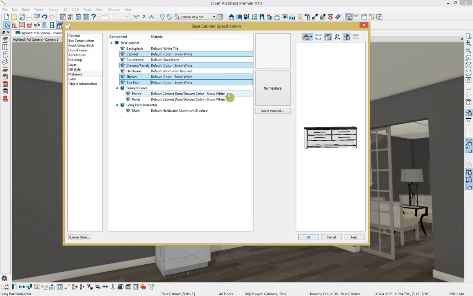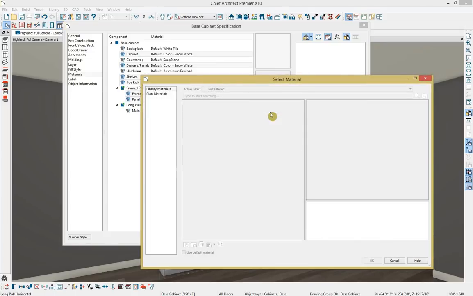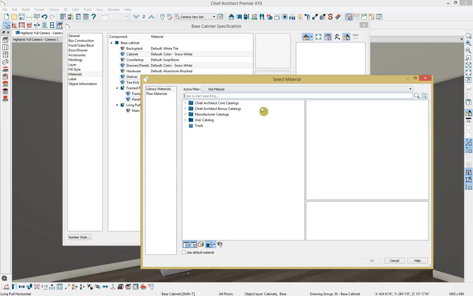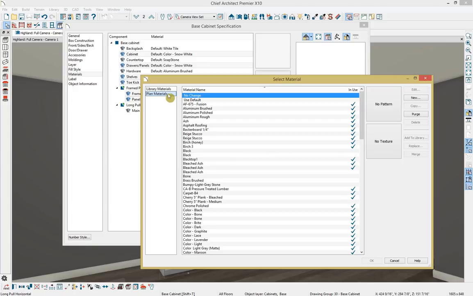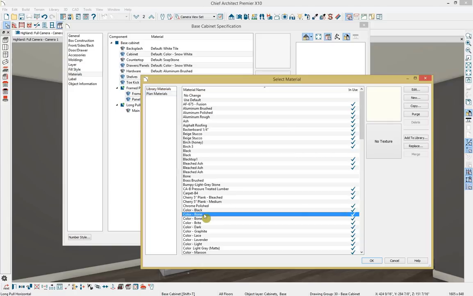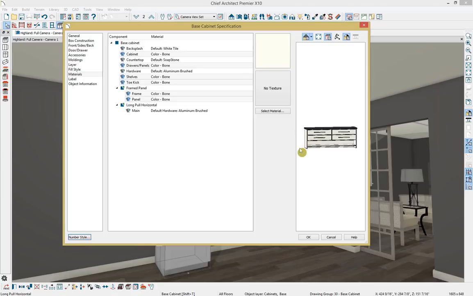I'm holding down Control on my keyboard so I can multi-select, and then I'll get into select material, and I'm going to make an adjustment because I want the finished color to reflect a different color within my plan. So we discussed briefly our library folders, but we also have plan materials that we can choose from. So if we've used a particular material within our plan, we can quickly access it. So I've used bone before, and that's what I want my vanity to be. So I'm going to click on that color and click OK, and it will apply to my vanity.